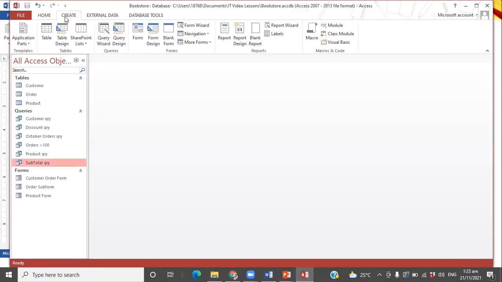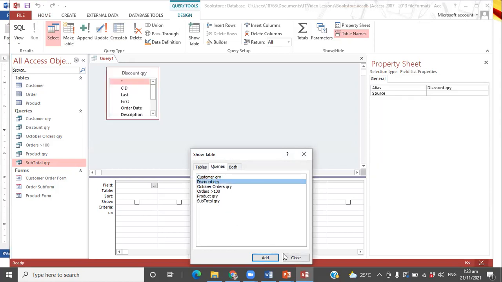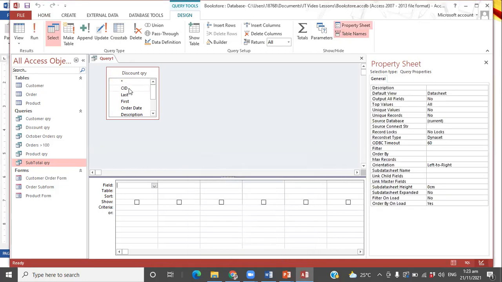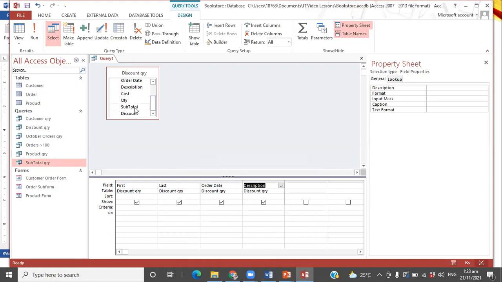I'm going to go ahead and create a new query. Click create query design. And I'm going to add the previous query that was created, which would have been the discount query. And I'm going to close. And this time I'm not going to add the customer ID. I really just want the first name, last name, order date, description, and I want the subtotal discount. And then I'm going to create a new field.